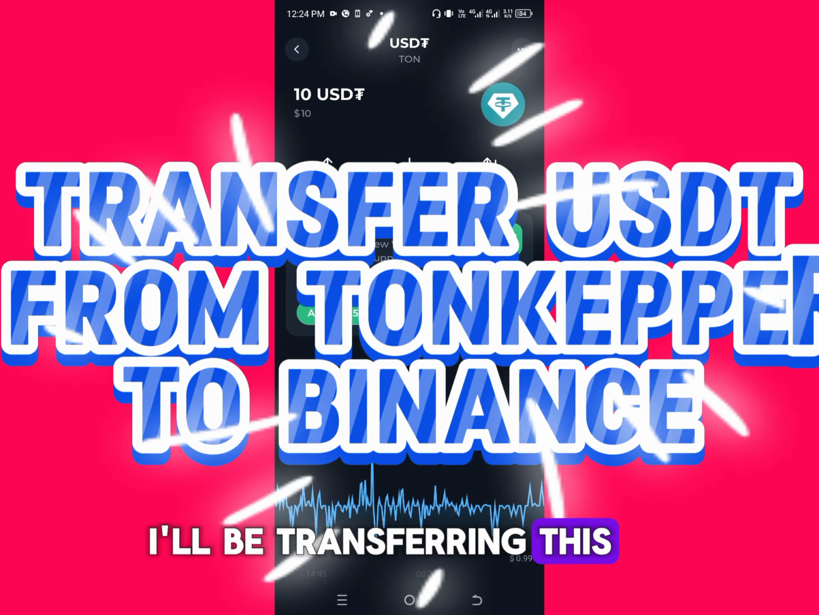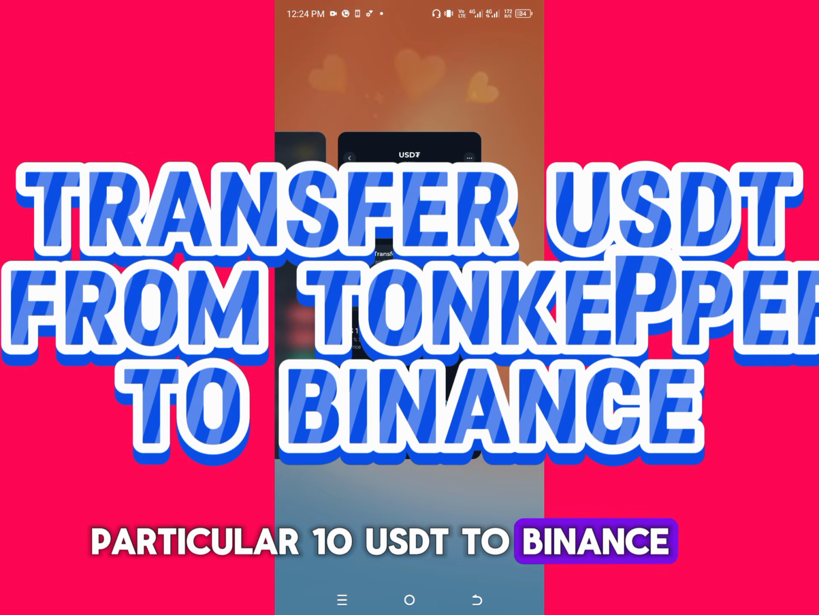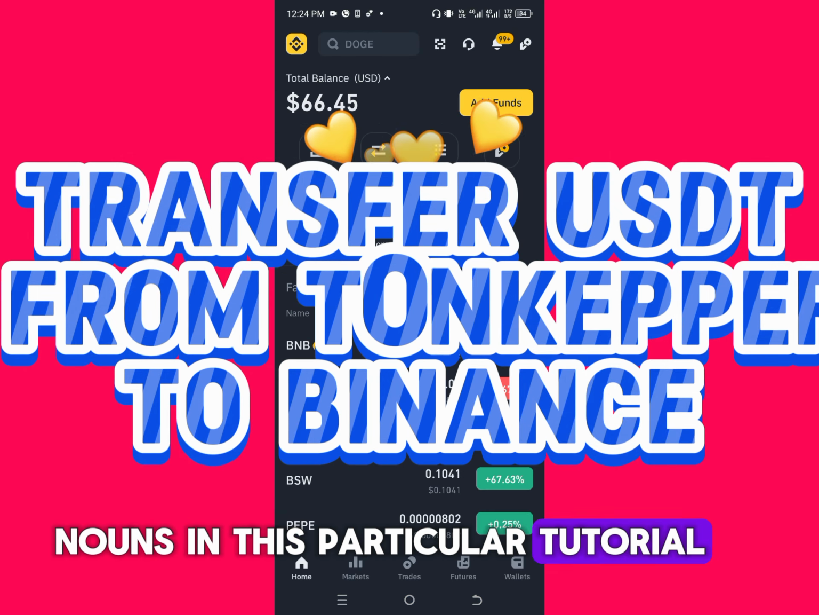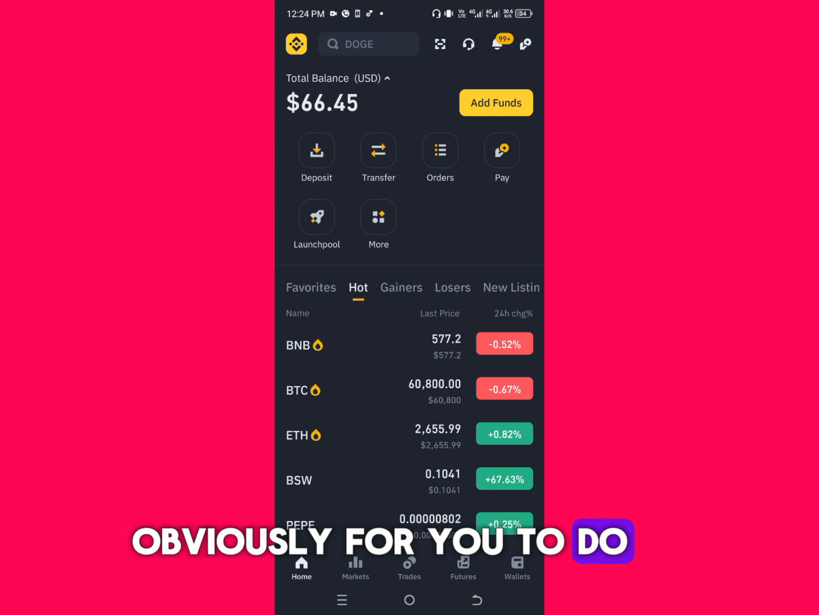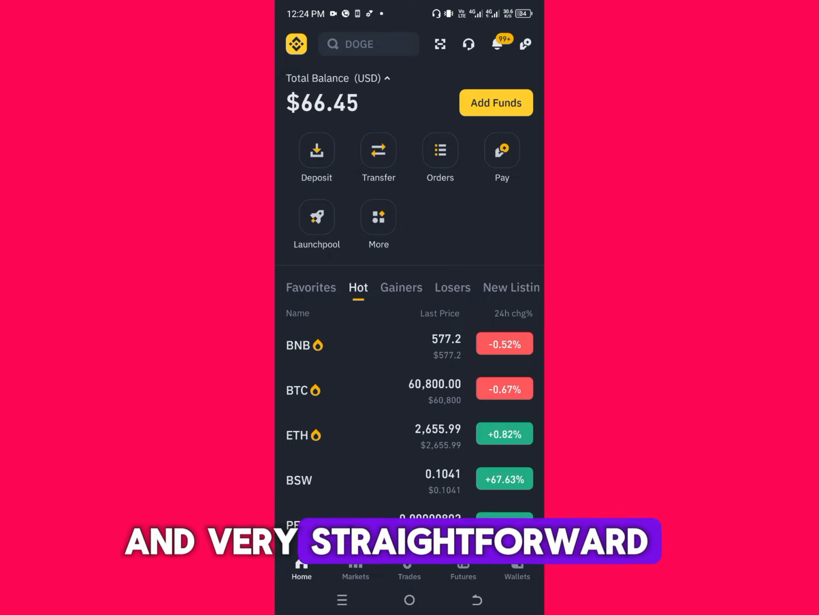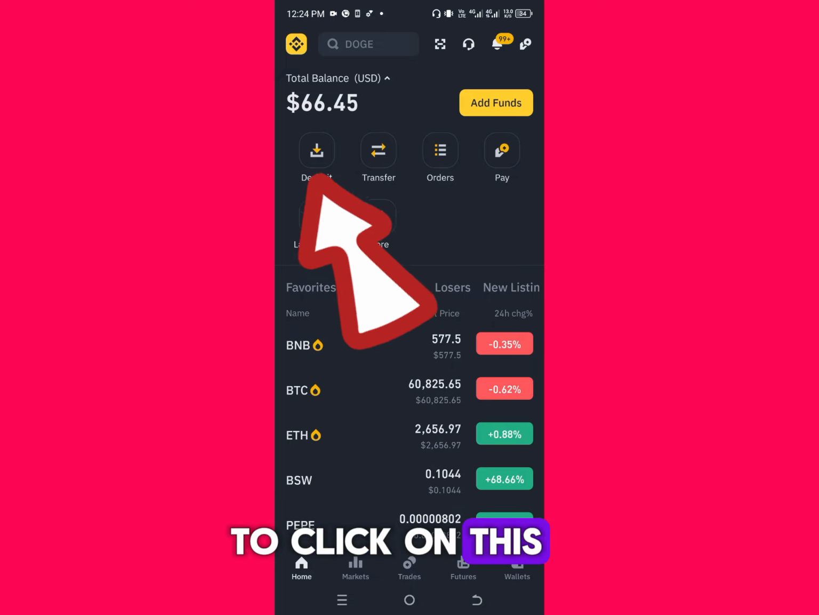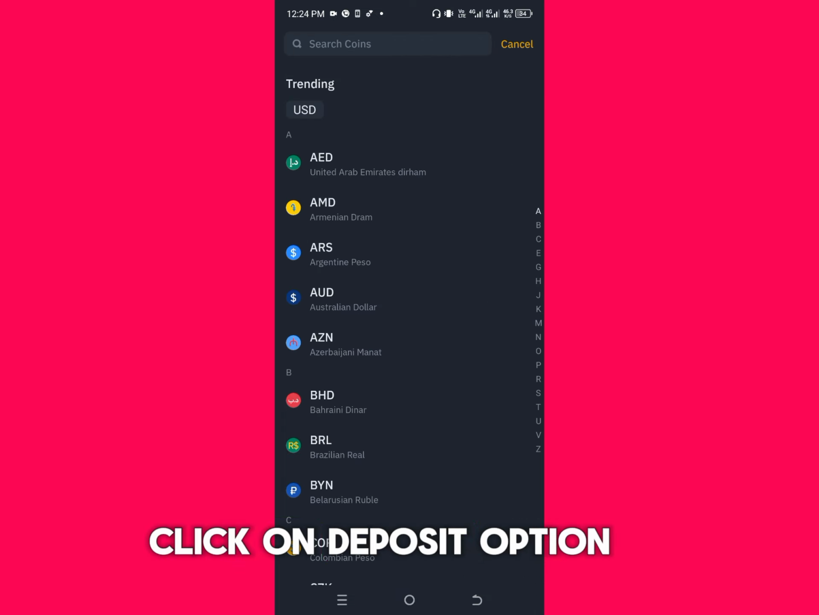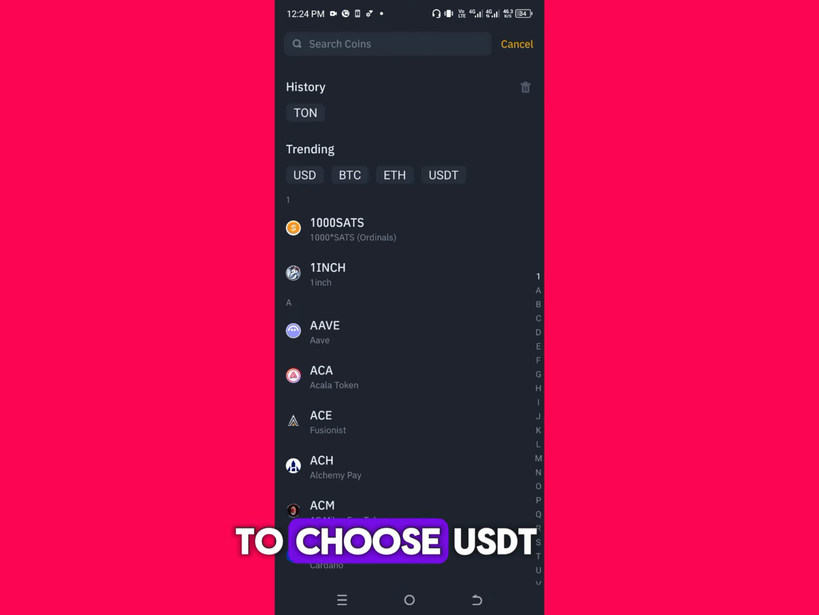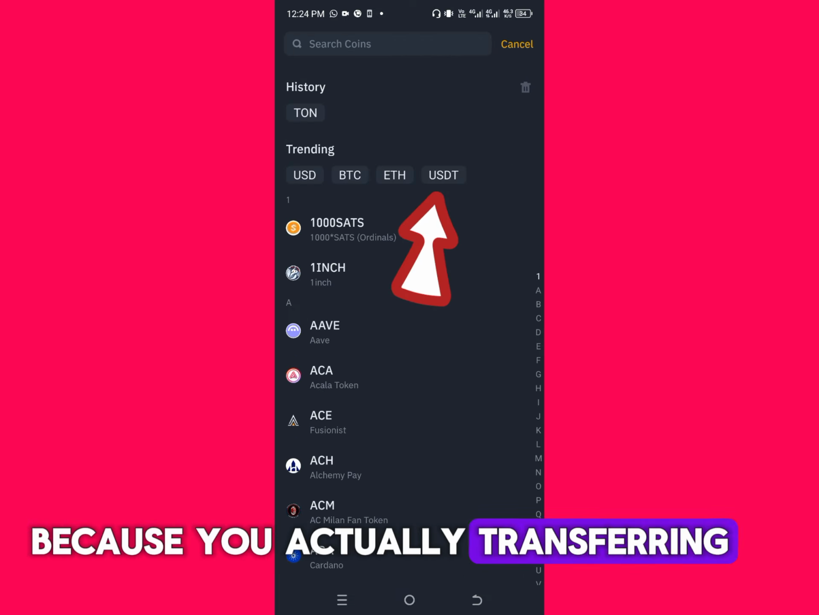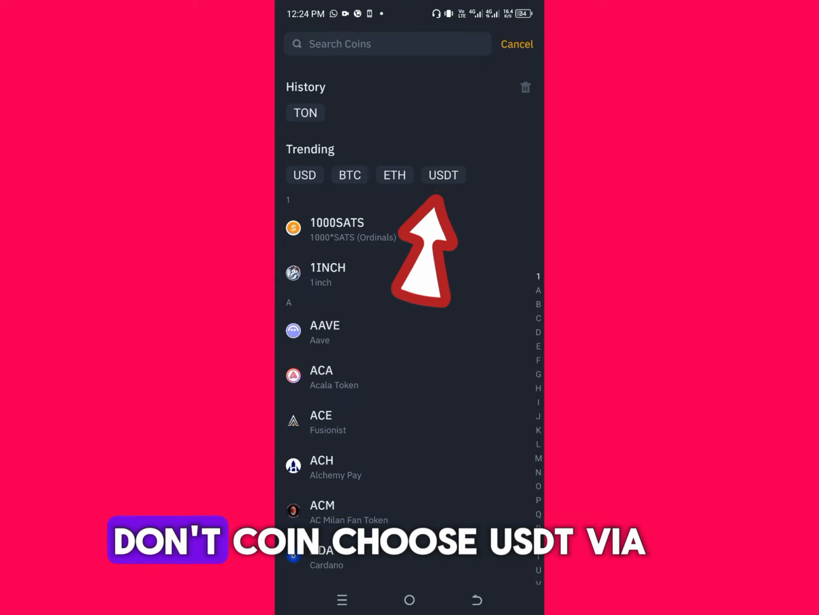So I'll be transferring this particular 10 USDT to Binance in this tutorial. Obviously, for you to do that is very simple and very straightforward. Make sure that you get your Binance account ready. Then you are going to click on this deposit option over here, and you are going to choose USDT because you're transferring USDT and not Toncoin.